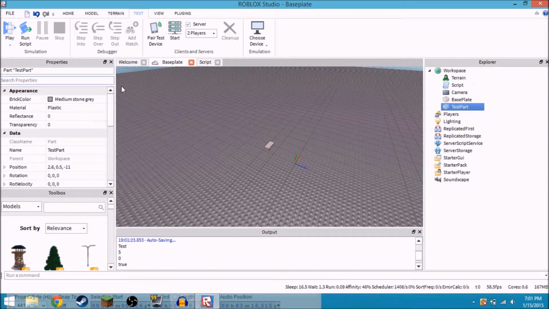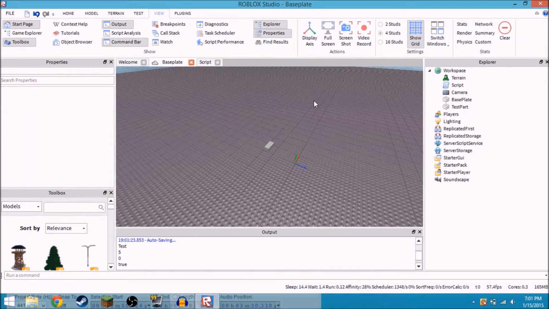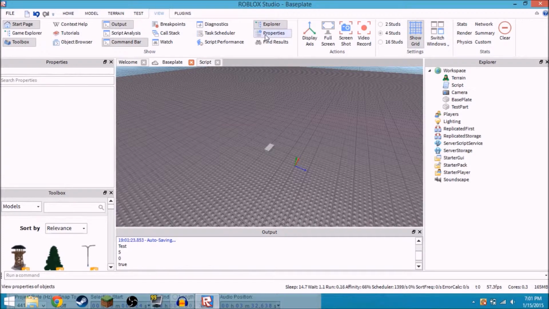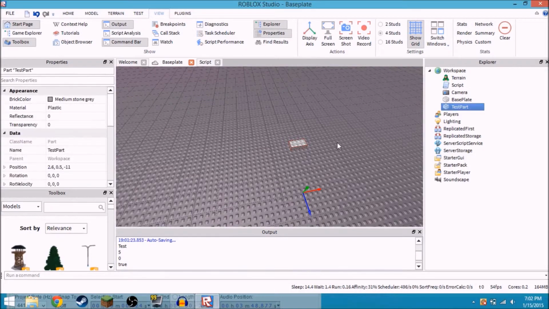If you don't have an output, go to View, click Command Bar, and Output. You're also going to want to have a Toolbox, an Explorer, and Properties. If you don't see any of this, you might want to open Explorer, Properties, Command Bar, Output, and Toolbox. Toolbox isn't really as important, but if you are into free models, it's there for you. I don't use free models; I normally just use it to look for my own models. But we're going to move on now.